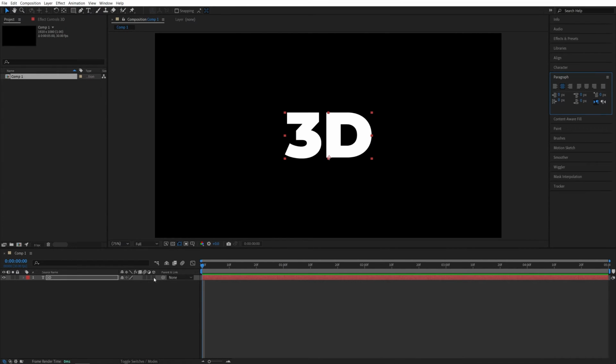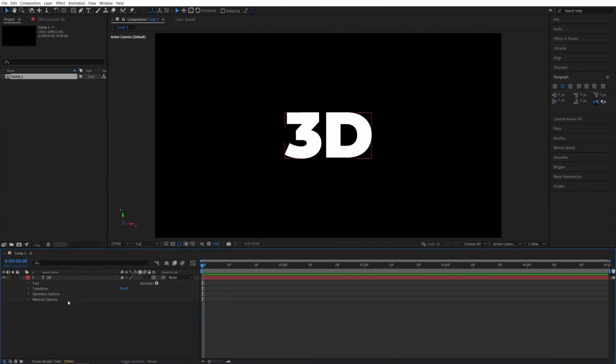Now let's make the text 3D layer by checking this box. If you don't see the column, click toggle switches and modes until you do and check the 3D icon. Then expand the settings of the text, go into geometry options, and if this option is grayed out for you, there should be a button that says change renderer, so make sure you do that and set it to Cinema 4D in order to be able to proceed. Now here we have the extrusion depth. I'm going to set that to 50 to add extrusion to the text.